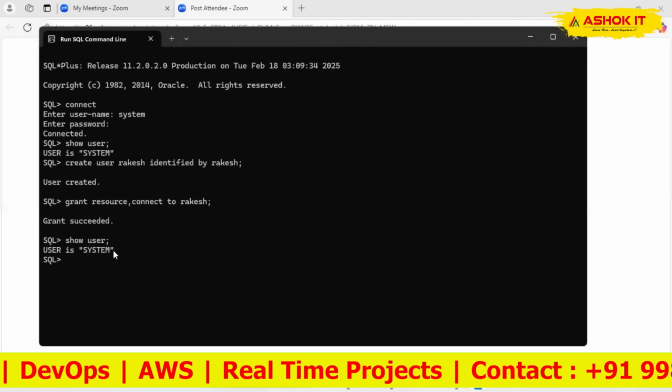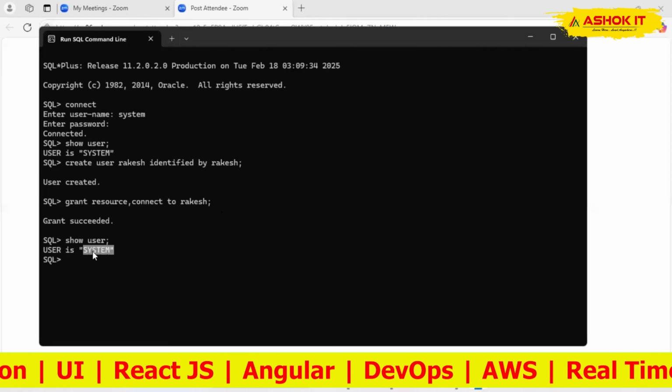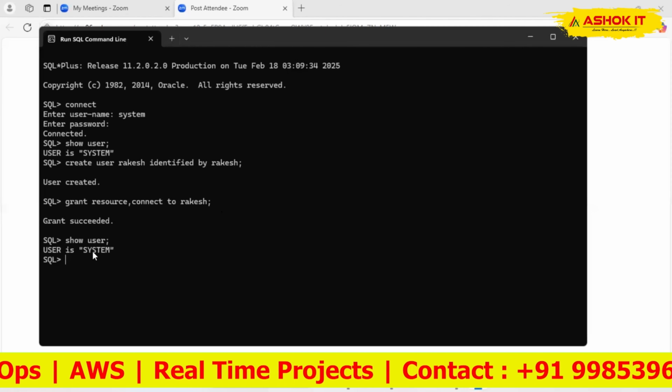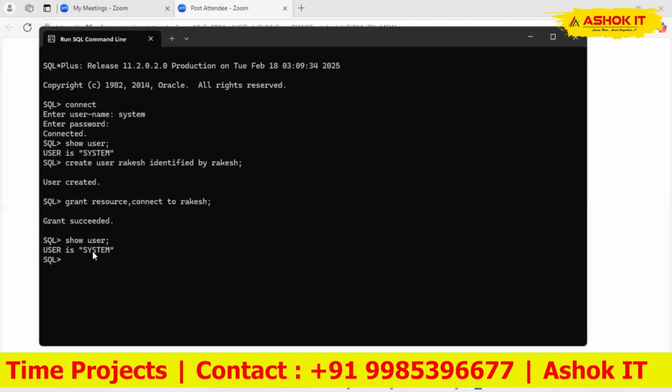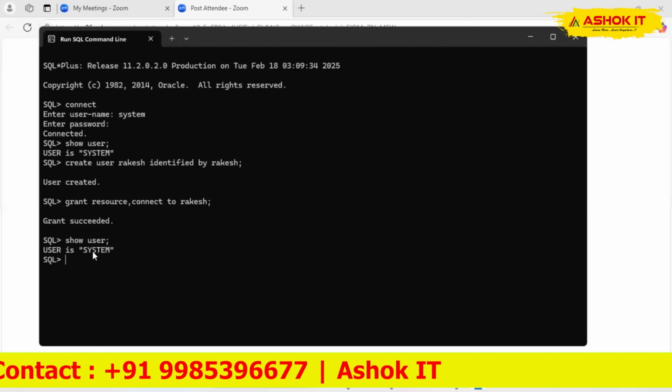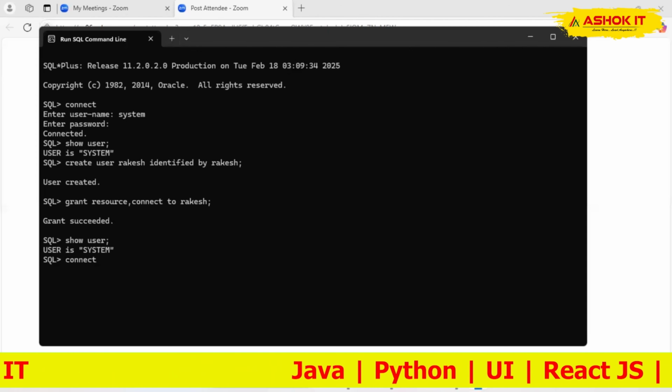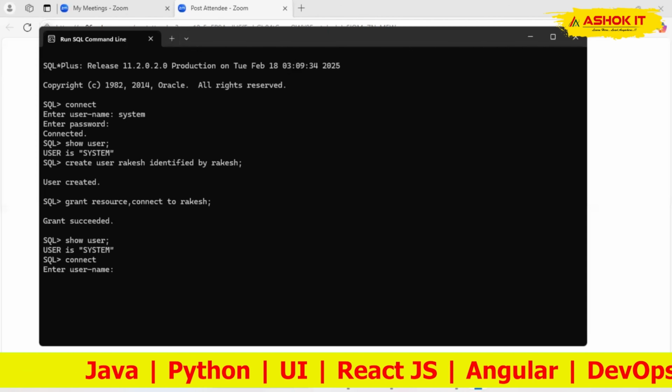Still, I got the message "system." That means I have connected with the DBA account details only, not with the new database user account. If you really want to connect with the new database user account, then you need to give the connect command again. Then it will ask for the username.